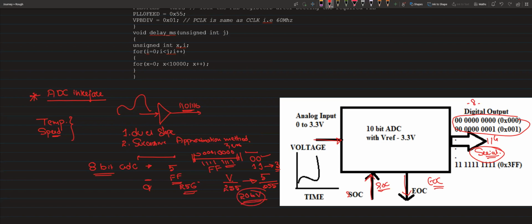So if I get 0, that means 0 volt. If I get 1 as a number, then it is 20 millivolt. If I get 2 from the ADC in binary, it means 20 millivolt plus 20 millivolt, 40 millivolts. If I get 3, it means 60 millivolt, and so on. If I get 255, then it is actually 5 volts. This way we have to map whatever digital values we get, and interpret them in terms of voltages. Clear? Did you get the point?